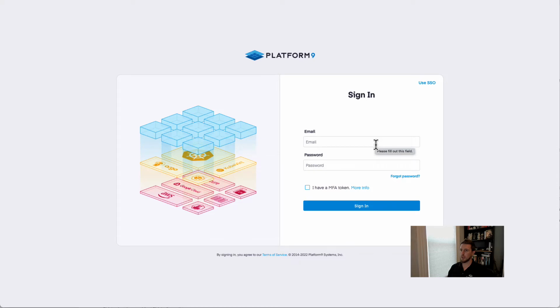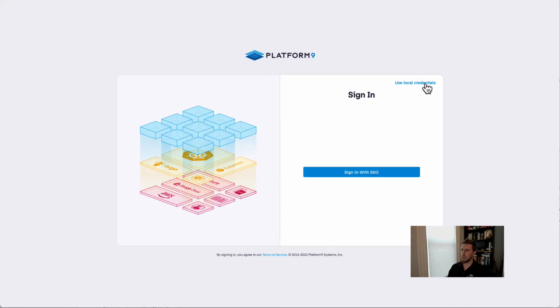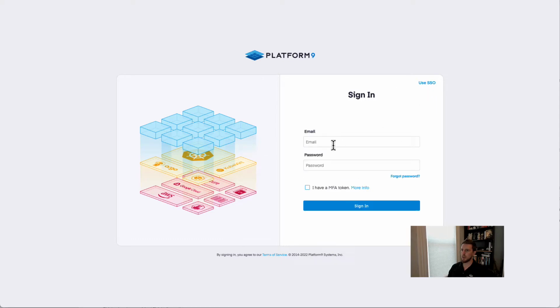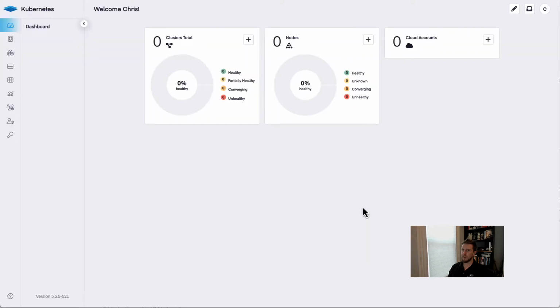You can either use a local account that's part of the SaaS management plane that you're using, or configure single sign-on and log in with SSO. Today, I'm just going to be logging in with a local username and password. The first time you log in, you're going to land on our main dashboard. And obviously, you're going to have no clusters or nodes and no cloud accounts.